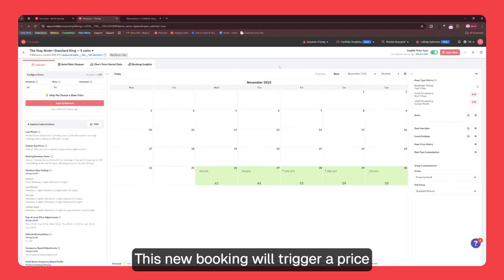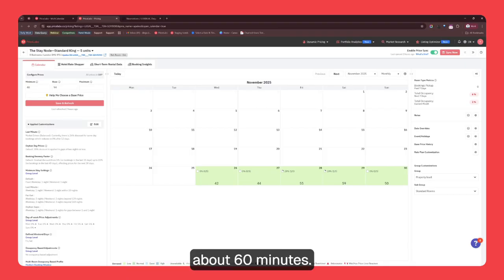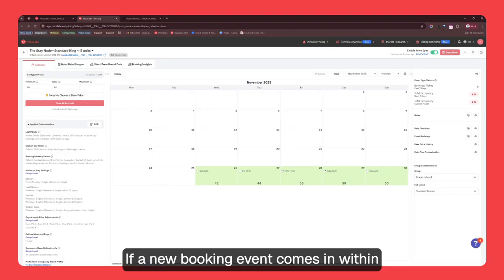This new booking will trigger a price adjustment plus a sync to the PMS in about 60 minutes. If a new booking event comes in within the next 60 minutes, it will also be included for price recalculations and added to the current sync queue.